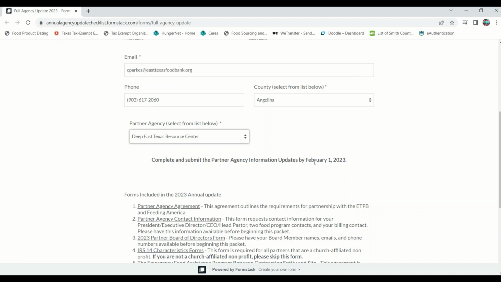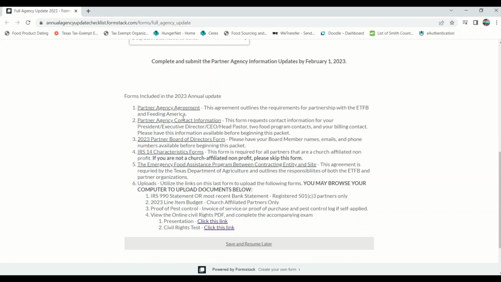Now, of course, we will be updating this each year that this rolls out. For this year coming up, February 1st, 2023 is when this completed document is due. Please make sure that when you do submit it, it is submitted in its entirety, as it will be rejected if it is not completely filled out.